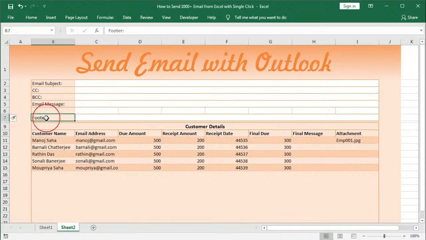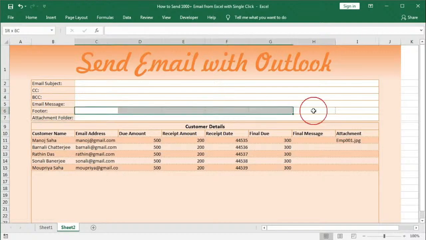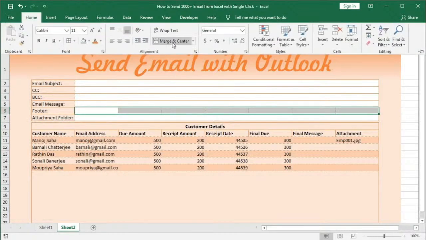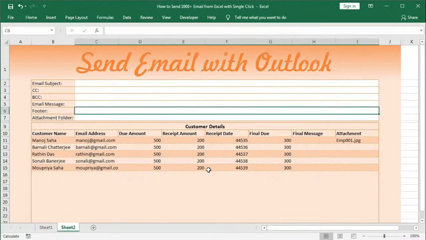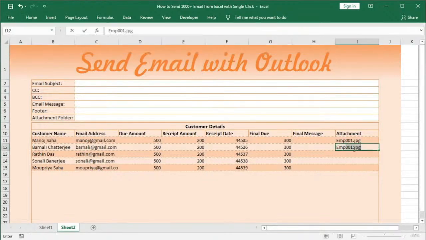Okay, so I will put the footer here and here attachment folder. Okay, so here we will merge this, merge across. Okay, so emp002.jpg, emp003.jpg, emp004.jpg, and the last one we are not using any attachment.